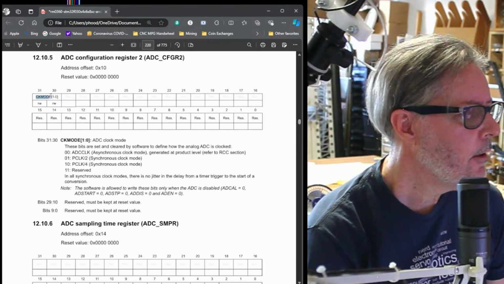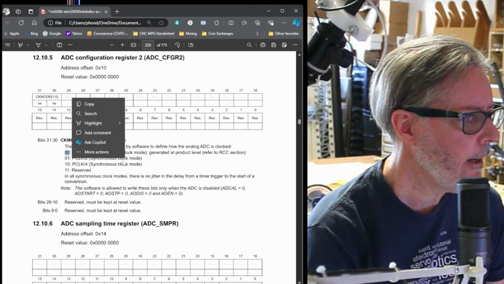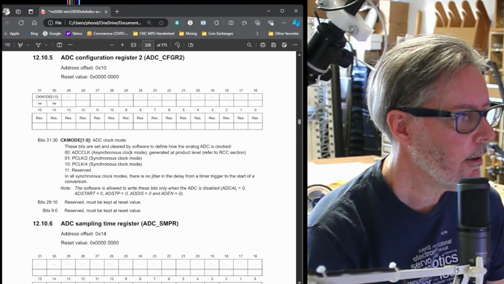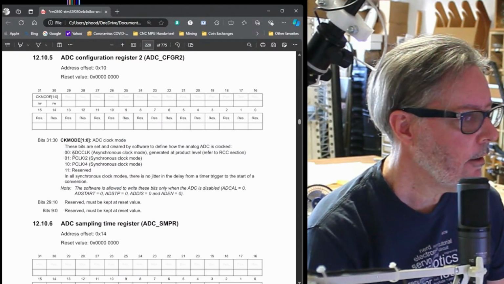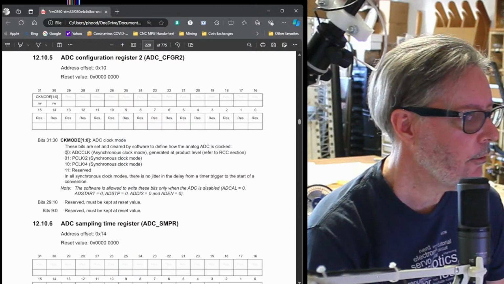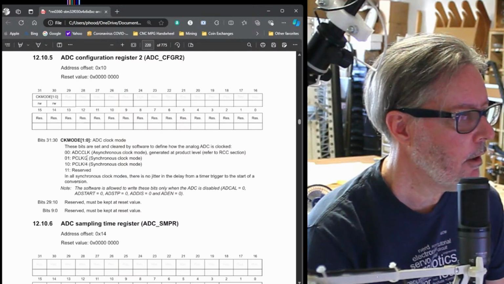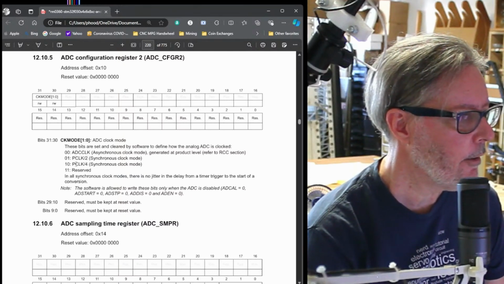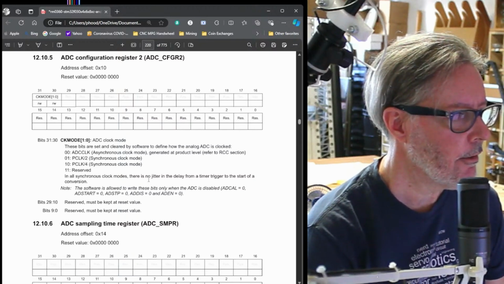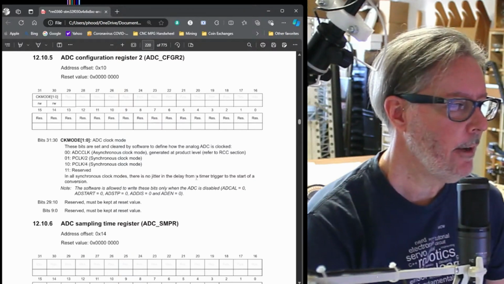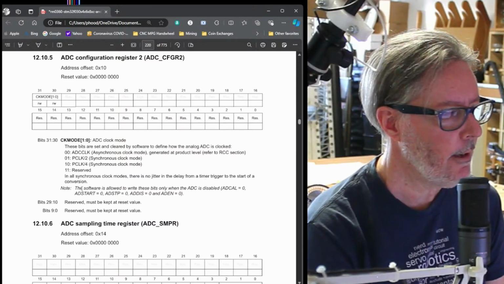So we have the check mode right here. So if we, let's see, 00 is the ADC clock. Okay, so asynchronous clock mode generated at product level referred to RCC section. So I'm thinking this is required for just setting up the clock mode for the ADC. And then you have the PCLK divided by 2 synchronous clock mode and the PCLK divided by 4 synchronous clock mode. In all synchronous clock modes, there is no jitter in the delay from a timer trigger to the start of a conversion. The software is allowed to write these bits only when the ADC is disabled.